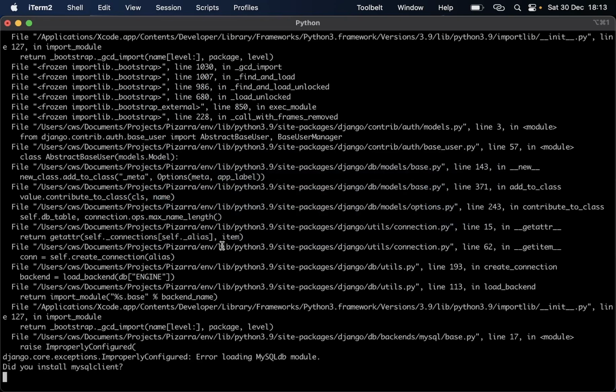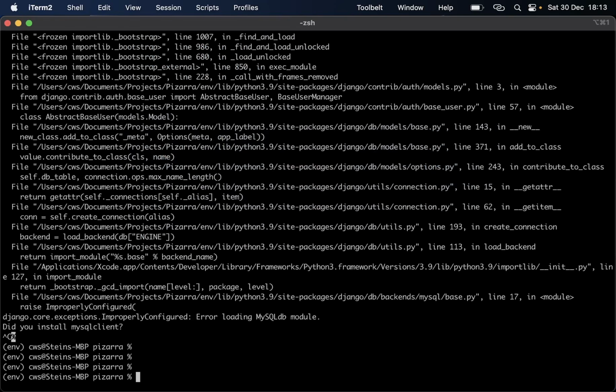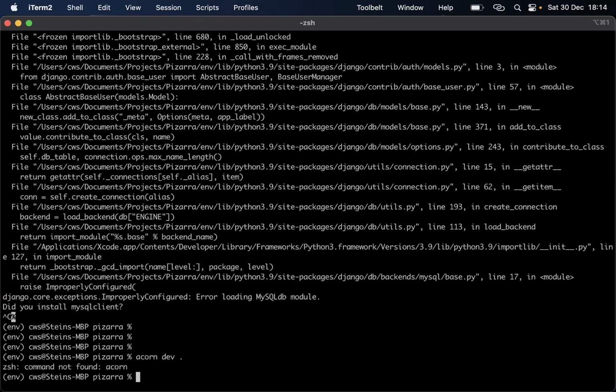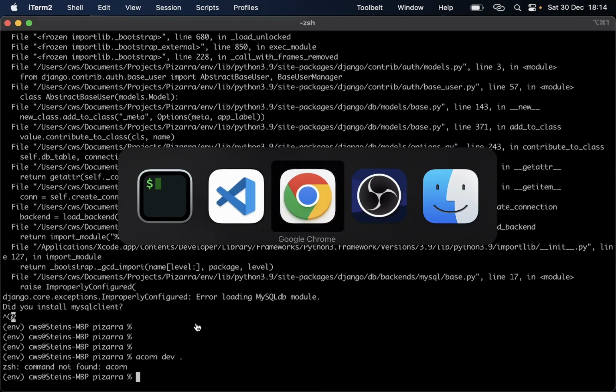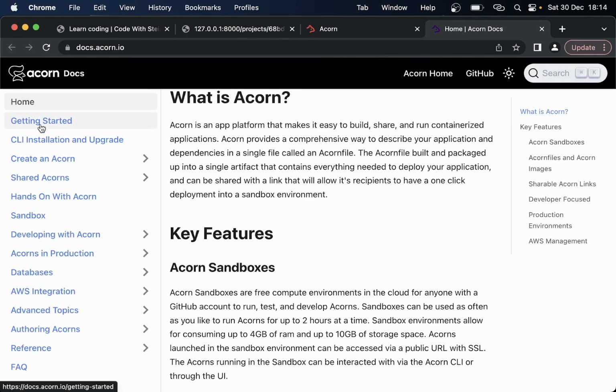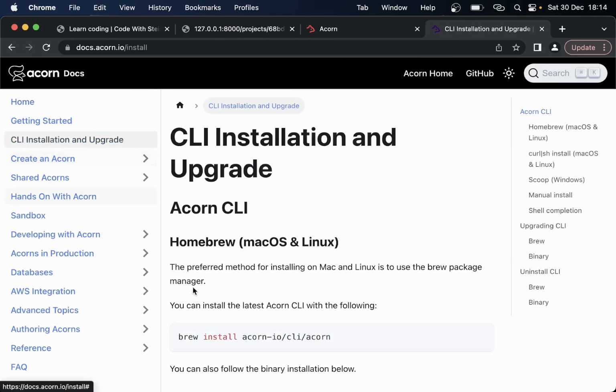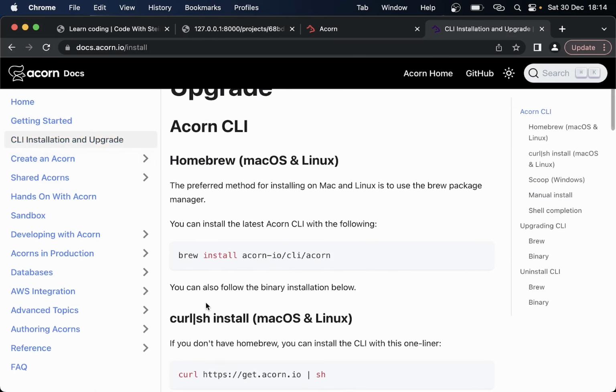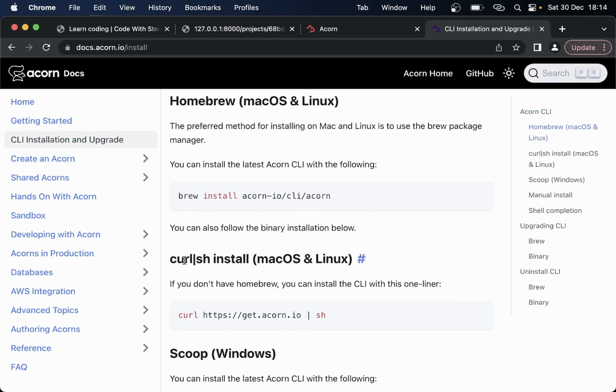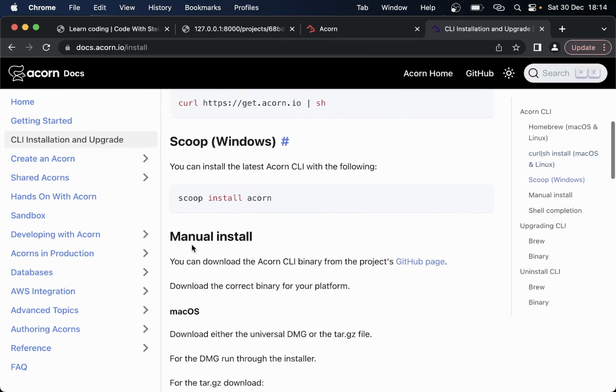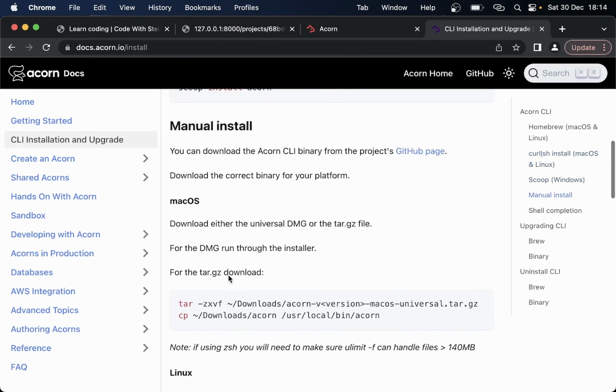Did you install MySQL client? No, but I don't want to use this locally, so we can just stop this for now. And then we can deploy this to Acorn very easily by saying acorn dev. No, it did not work because I haven't installed Acorn yet. So let's go to the documentation, CLI installation. You can install it using Homebrew or curl or Scoop if you have Windows, or you can do it manually if you want to do that.